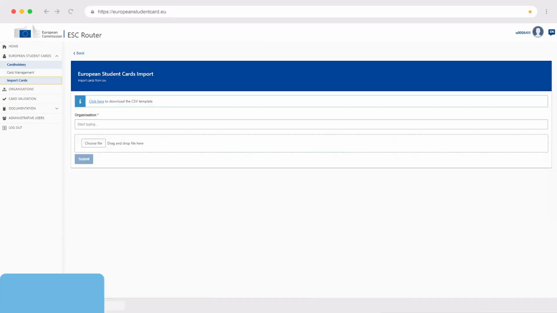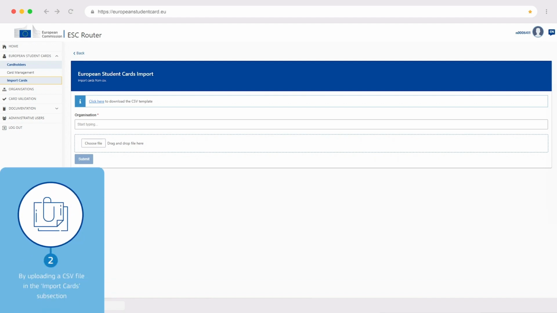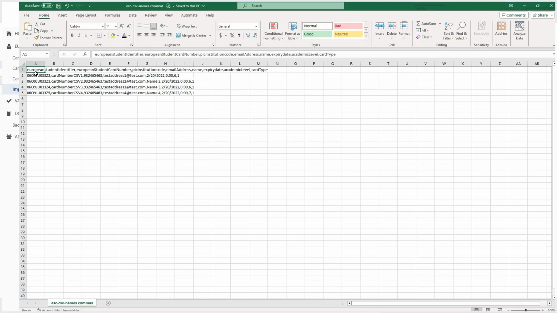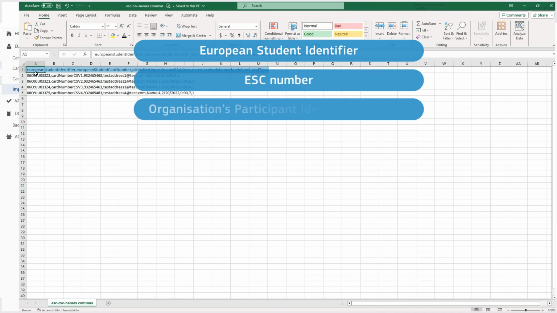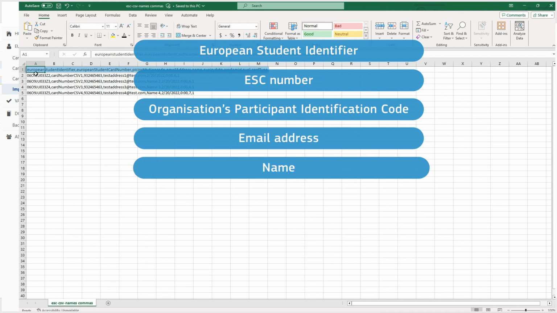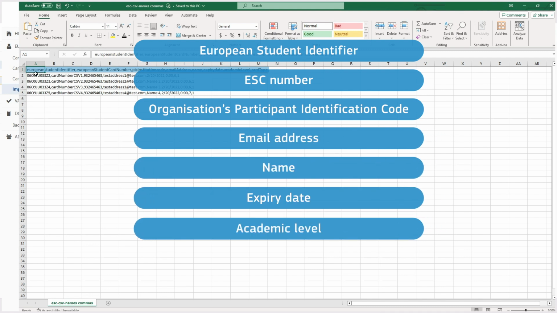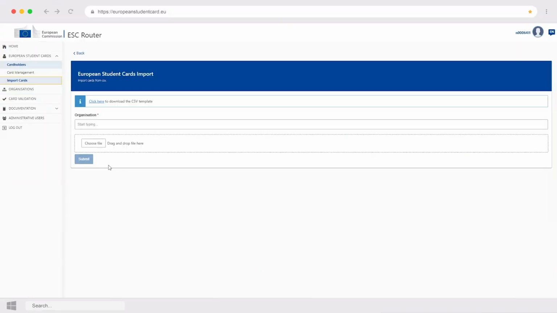The second way to manage student data is to import cards from a CSV file in the Import Cards subsection. A CSV is a comma-separated values text file. It should include the following values: European Student Identifier, ESC number, your organization's participant identification code, email address, name, expiry date, academic level, and card type. The values should be separated by commas, and there should be no spaces.